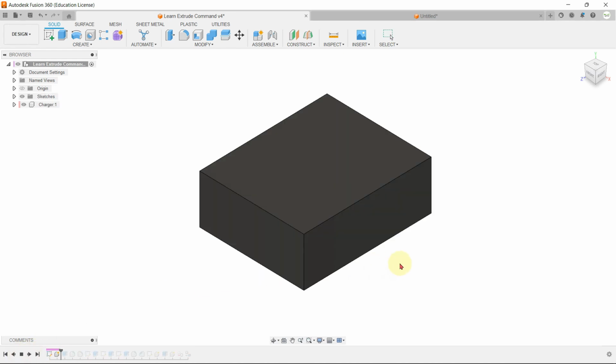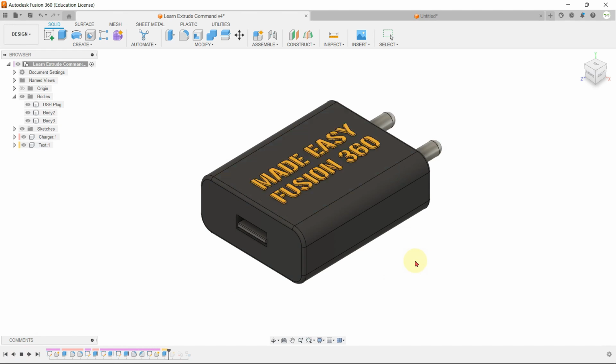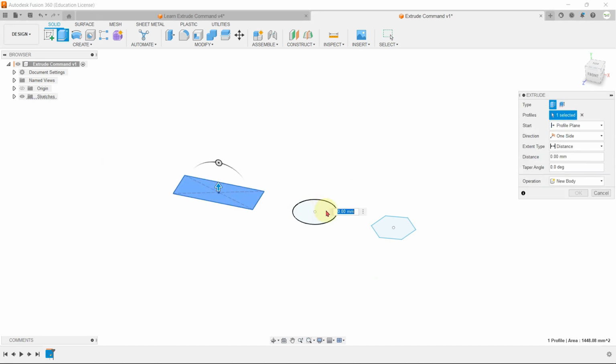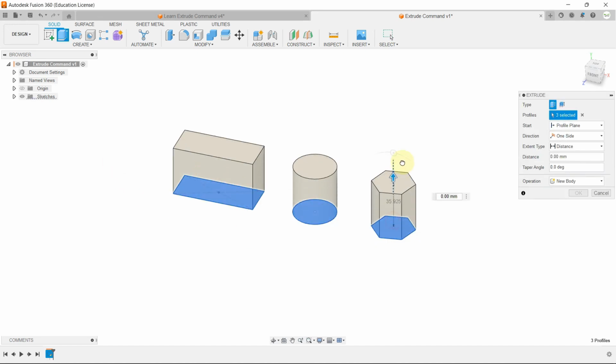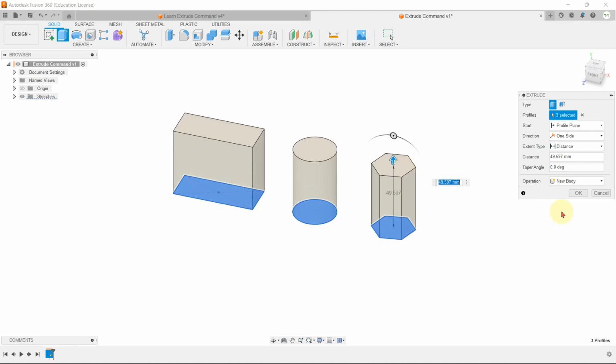In this video, we are going to dive into 3D modeling commands. We are going to start with one of the most basic commands, Extrude. Extrude is a command that allows you to take 2D sketches and turn them into a 3D object. Basically, it takes the flat shape and pulls it up or pushes it down to create a 3D object.